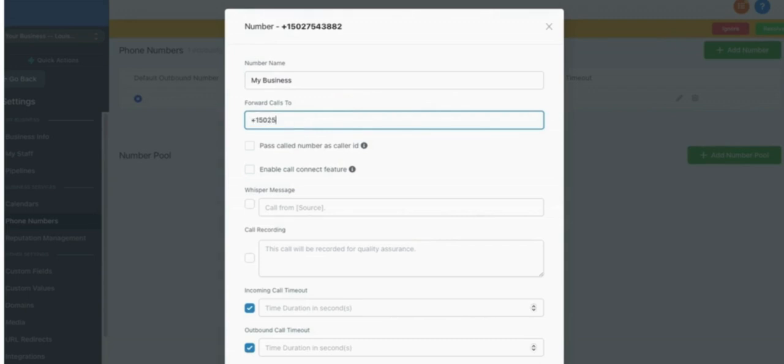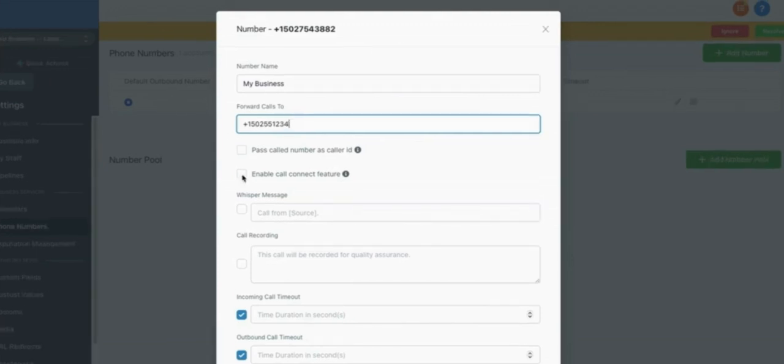You can enable the call connect feature if you want. You can also do a whisper message. What a whisper message is where when the phone is ringing from the application, it'll actually whisper in your ear saying this is a call from so and so, or whatever. So if you want to enable that, you can just type in what text you want. I like to set up call recording. It's a great little feature to go back through and listen to calls that have come in. You can set that up if you want, but you don't have to.